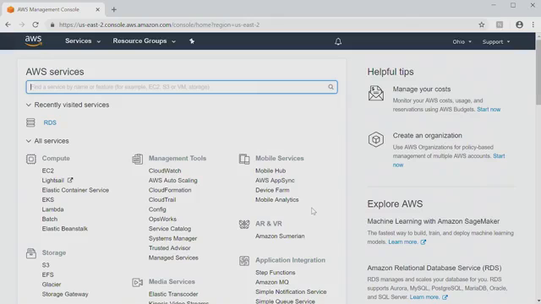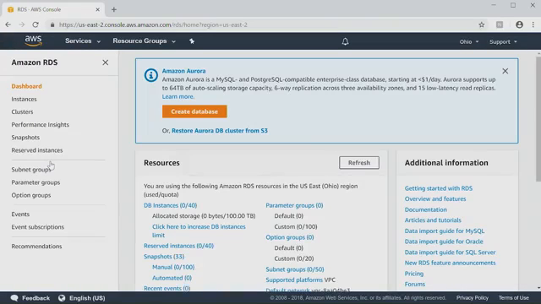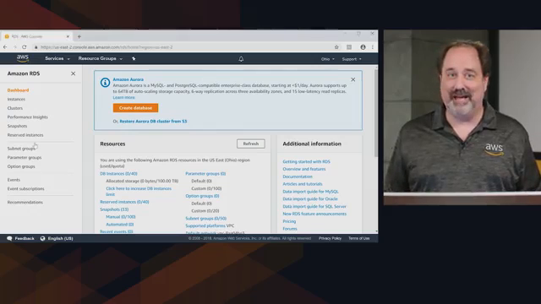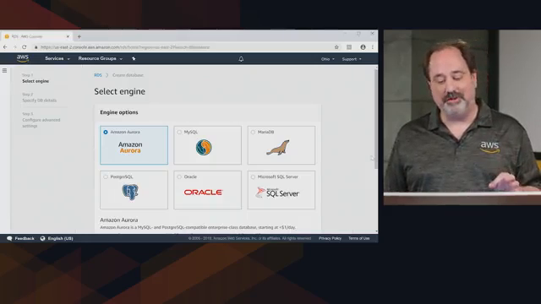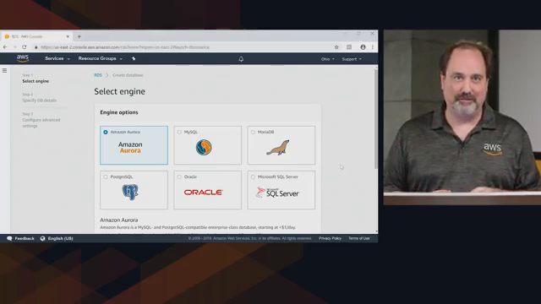I'm already logged in here, and all you have to do is go down to the RDS service before you start launching your system. Now, you might already have your own VPC and your own private subnets created. I've already taken care of that in my account as well. When it comes time to launch an instance, all you have to do is say, create a database. And the first question you get asked is, what type of database do you want to launch?